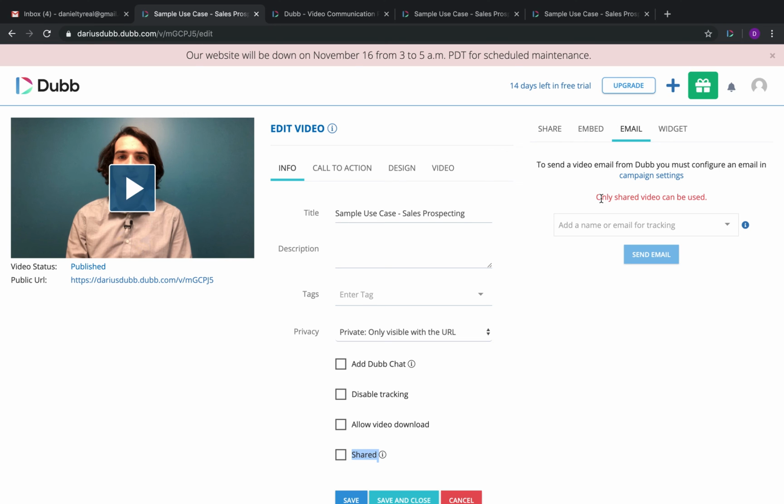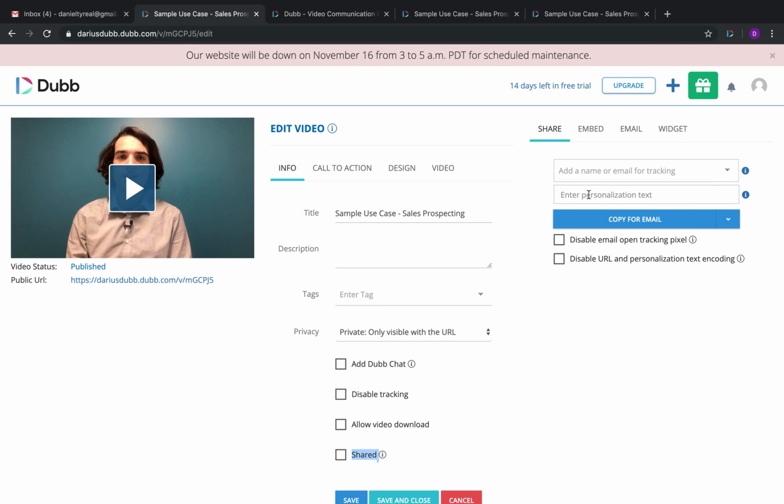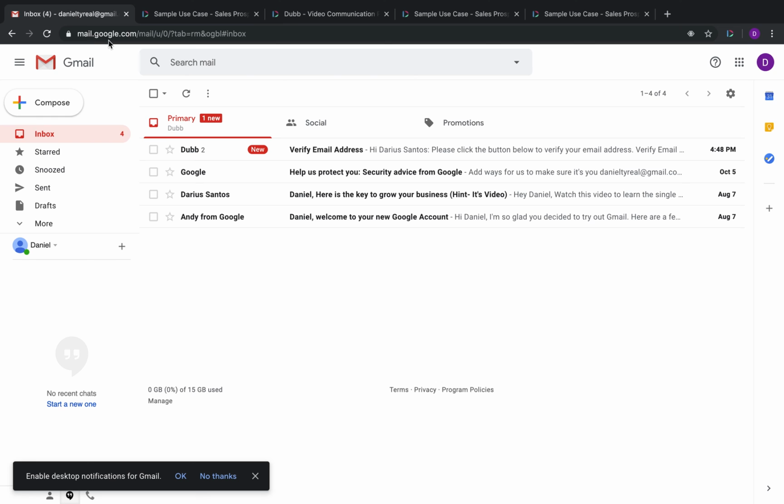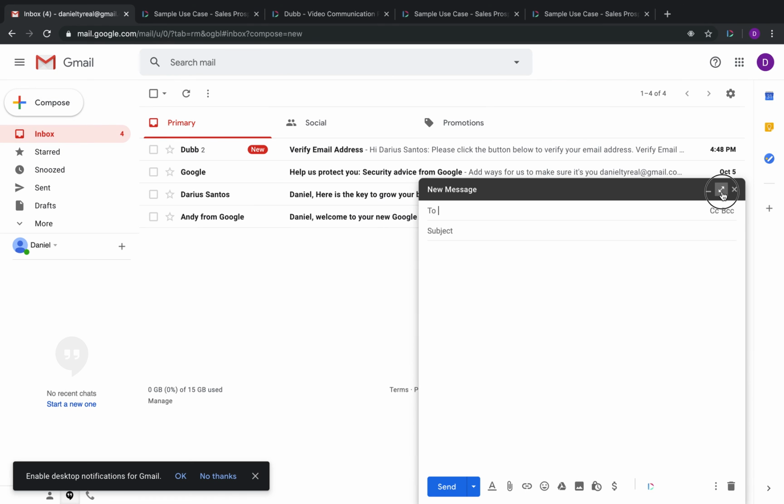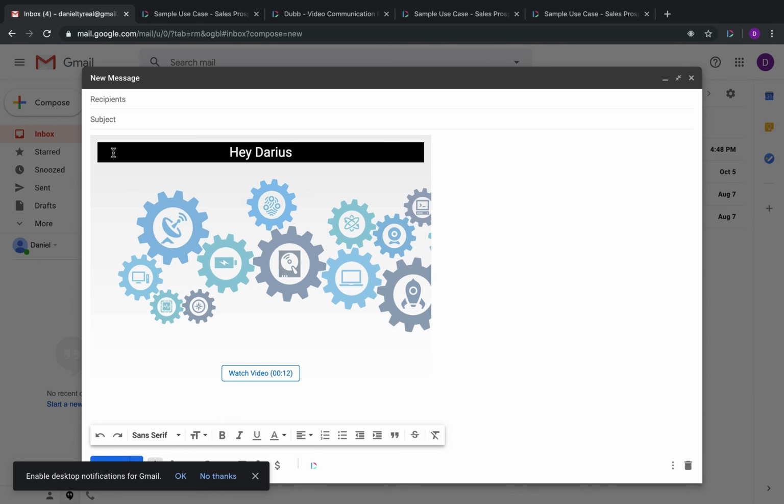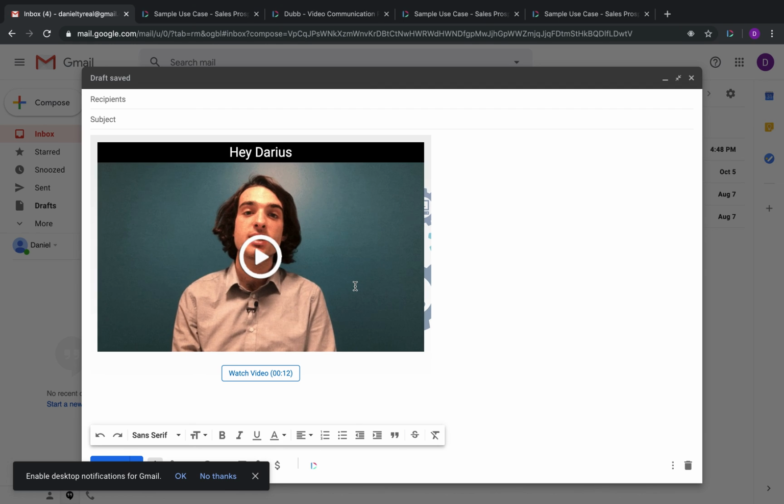So if we're on the free trial or we've not yet configured an email, we would be using the sharing options here. So we can enter a name for tracking, or an email. So what we do is we just enter the email, press enter. It's now added this email to our database so we can track this person, and we can also enter some personalization text. So we want to say, hey Darius, and then now when I press this copy for email button, I can now paste this video into almost any channel, whether it's Gmail or Outlook or a CRM or social media, you name it, we can copy and paste a video into it.